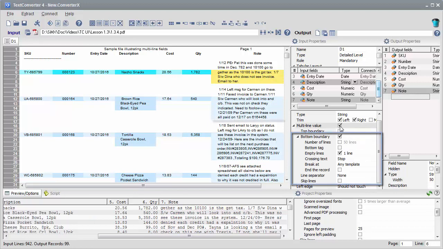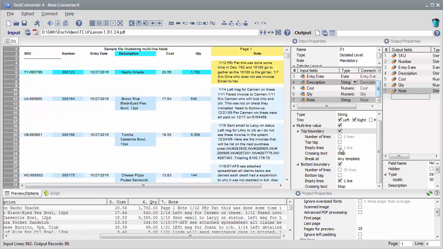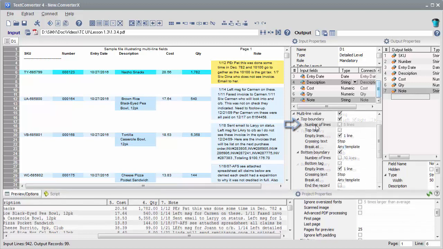The bottom boundary is initialized automatically. Note field extends both ways, up and down, so we need to take care of the top boundary as well. Let's set it up. Now, the entire input segment is extracted. There are several options, defining top and bottom boundaries of multi-line fields. The number of lines is a maximum vertical extent of a multi-line field. The top and bottom tags allow to specify keywords or string patterns as a boundary for the vertical extent.